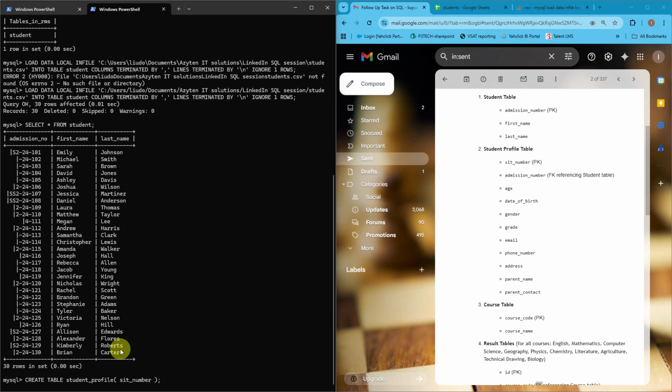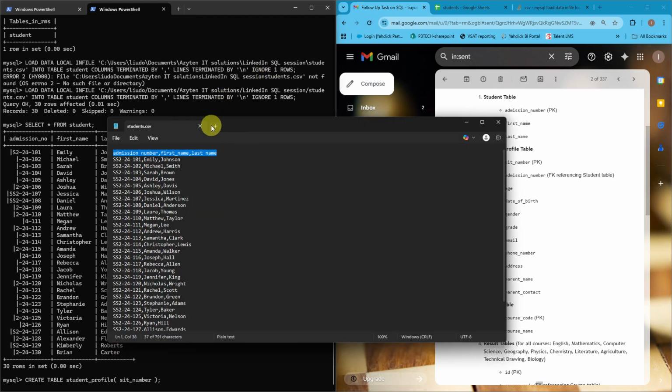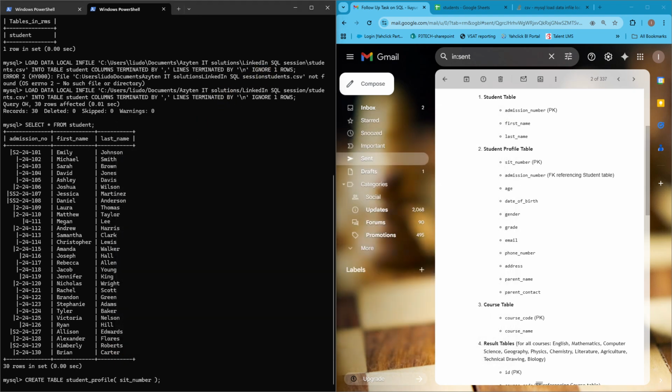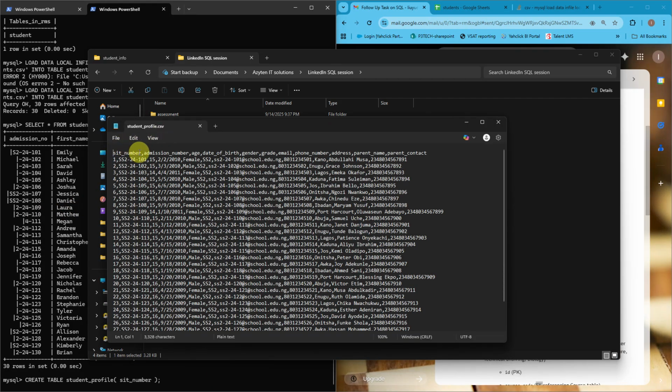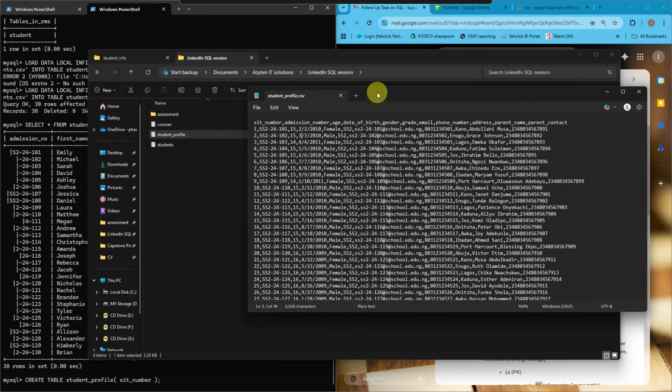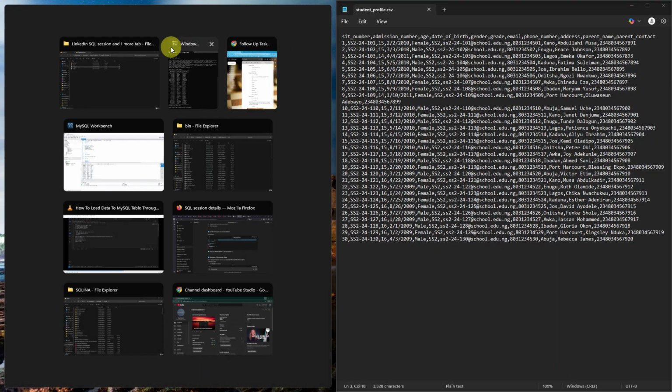If I go and check my data set, which is the CSV file, just to assess what it looks like, open it. So I can see seat number. The seat number is 1, 2, 3, 4, 5, like that. My admission number is variable character. Age is an integer. This is a date. So I think the date of birth is a problem, but we'll come to that. Anyway, I'm just going to put it like this here.